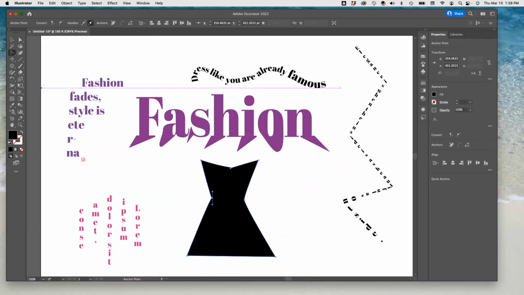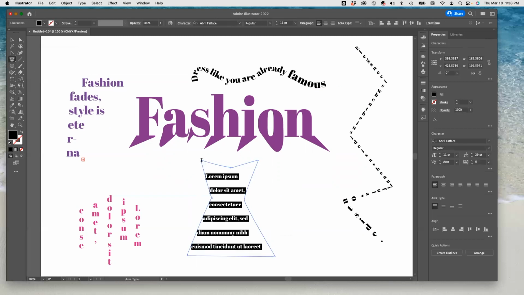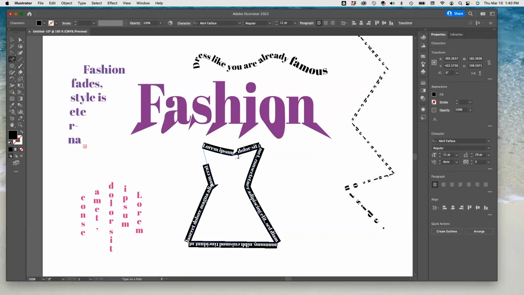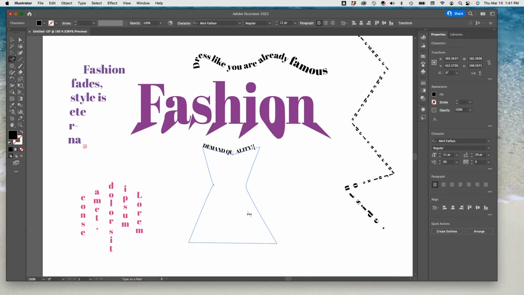So what I'm going to do here is I'm going to go to my area type tool and click on the anchor, and now we can type something here. Okay, I can go to my type on a path tool and I can just write something here that takes the shape of a dress, for example. So you can make this a lot more interesting. So let's write something here. Since we have some more room, I'm just gonna write the name of the person who said that.